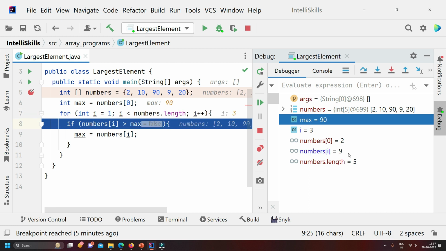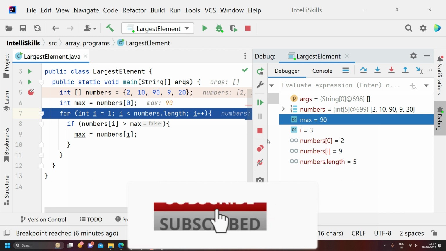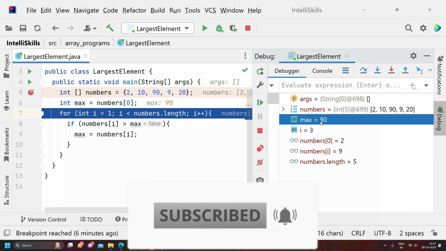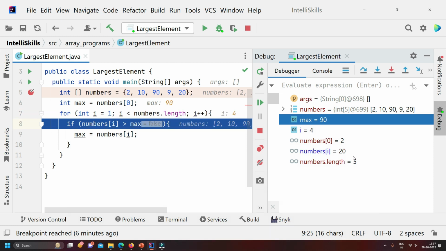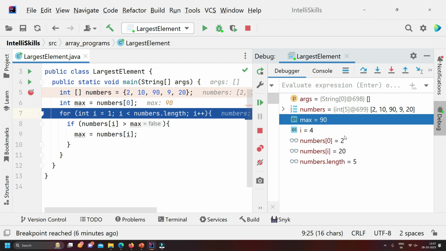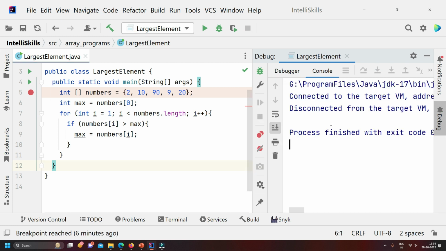Now let us press F8 again. i's value became 3, numbers[i] became 9. On pressing F8 again, you can see the result was false. That is why the value of max did not change. Press F8 again. i's value became 4, numbers[i] became 20. Now you can see the value is false. Press F8 again. Max's value did not change, because the result was false. Press F8 again. It is coming out of the code. Press F8 again. It came out of the debugger.